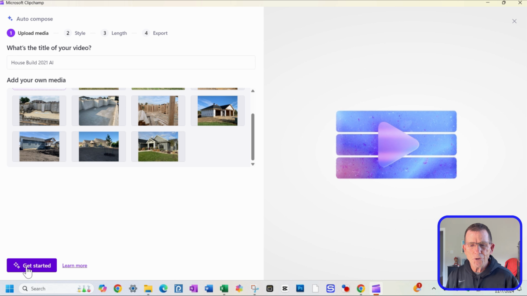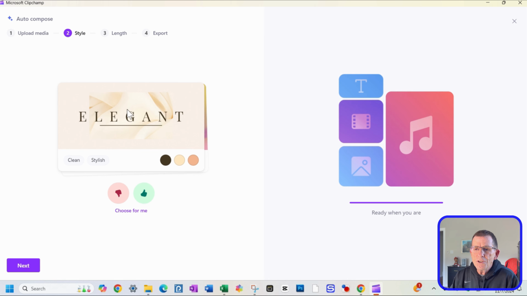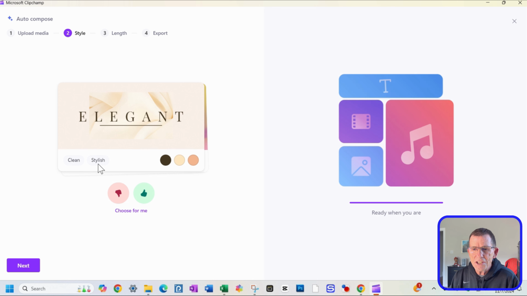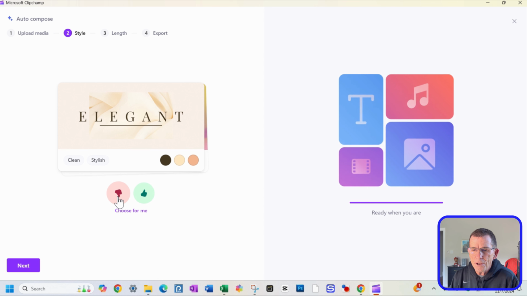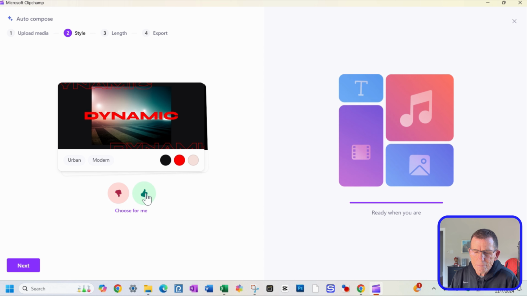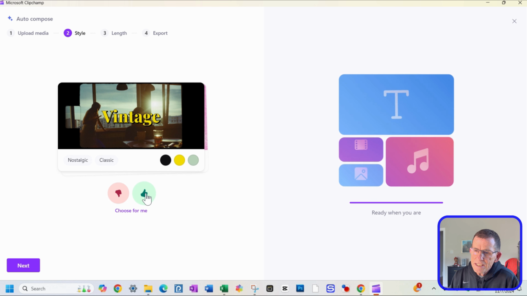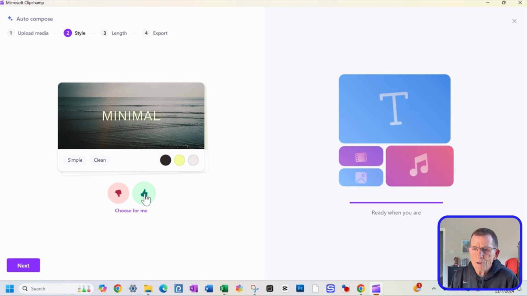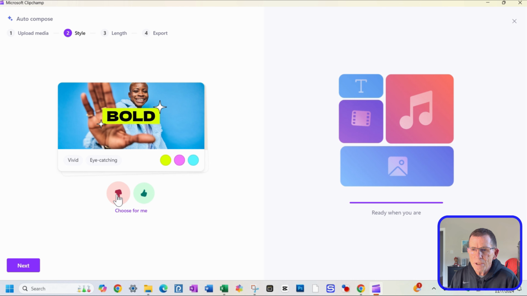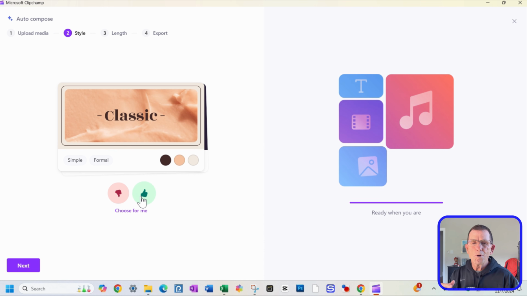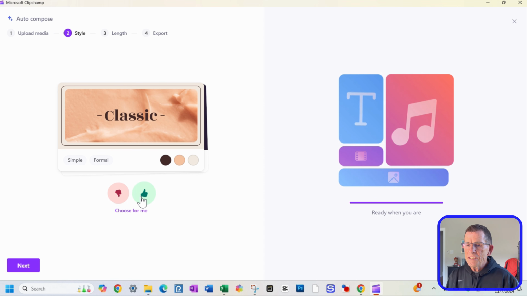This is where the AI portion comes in, the artificial intelligence. Let's just click on it and see what happens. Okay, so it's giving you choices of styles that you want to use. Now, this first one is elegant, clean, and stylish. That's not for me, so I do a thumbs down. Vibrant, that sounds like a good one to try, so I'll click that one. Dynamic, I like the idea of that. Vintage, not for me. Playful, well, we'll click that anyway. Minimal, see what that is. Organic, that's not for me. Bold, yeah, let's try that. Okay, so we went through all the different types of formats that AI uses, and then we hit next.